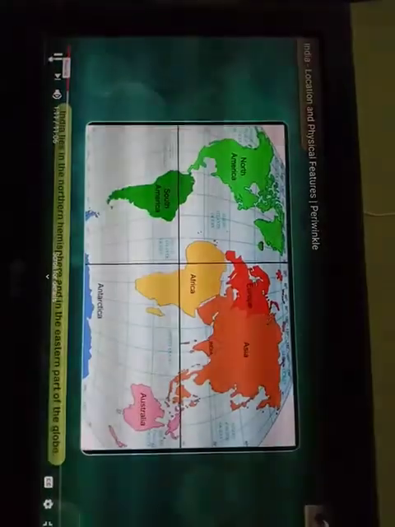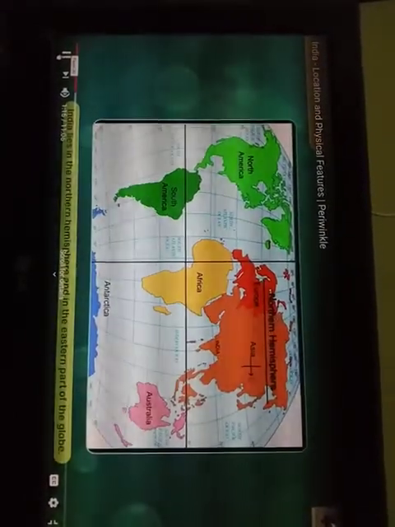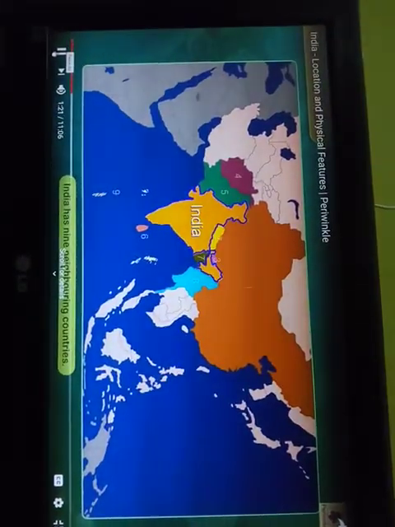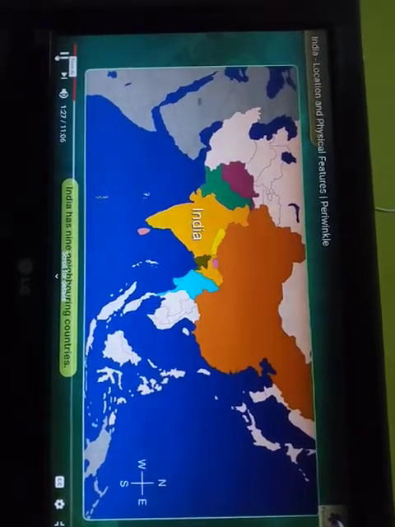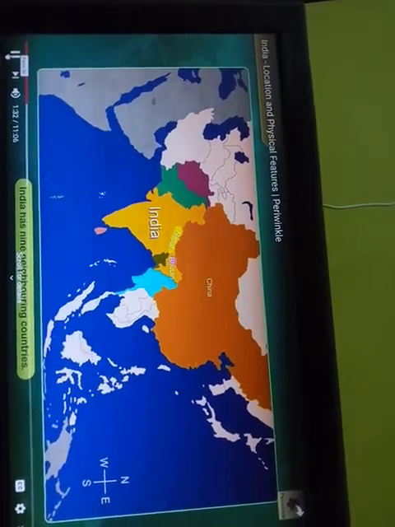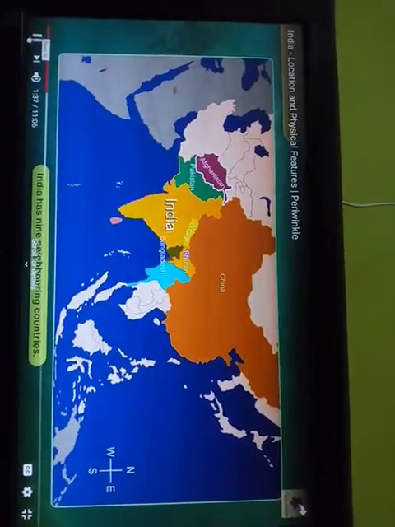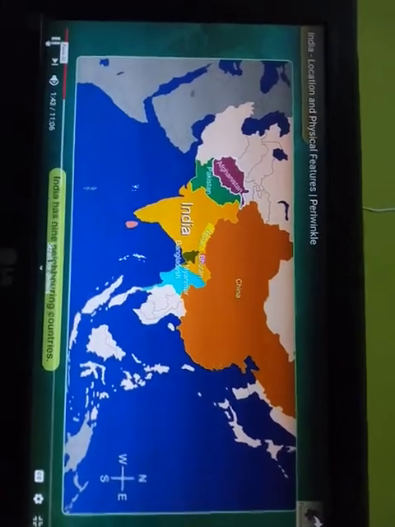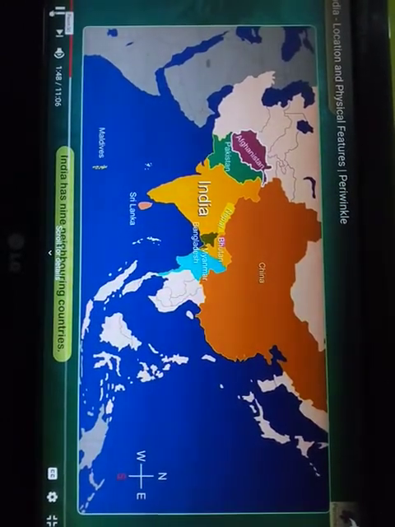India on the globe. India lies in the northern hemisphere and in the eastern part of the globe. India has 8 neighboring countries. India shares its borders with China, Nepal, Bhutan in the north, Afghanistan and Pakistan in the west, Bangladesh and Myanmar in the east. It shares its maritime boundary with Sri Lanka in the south.